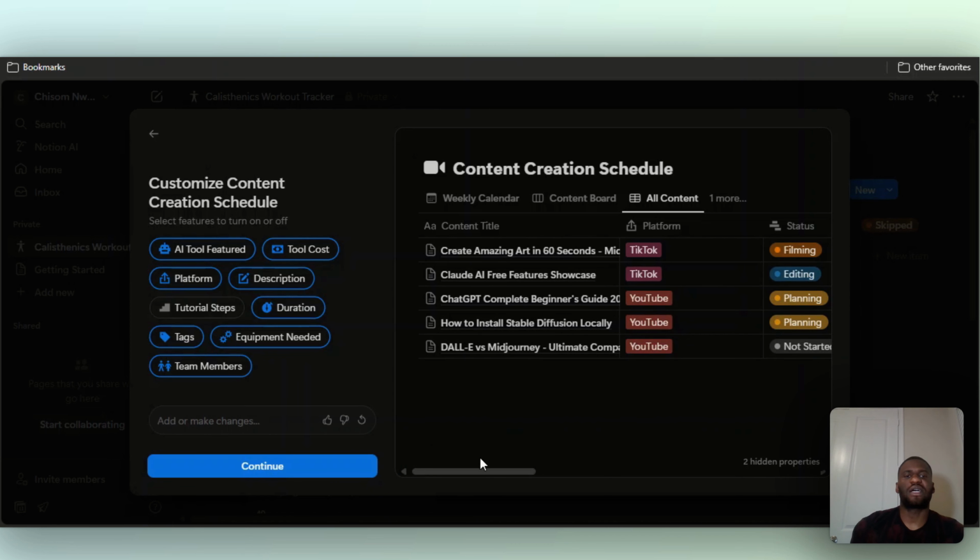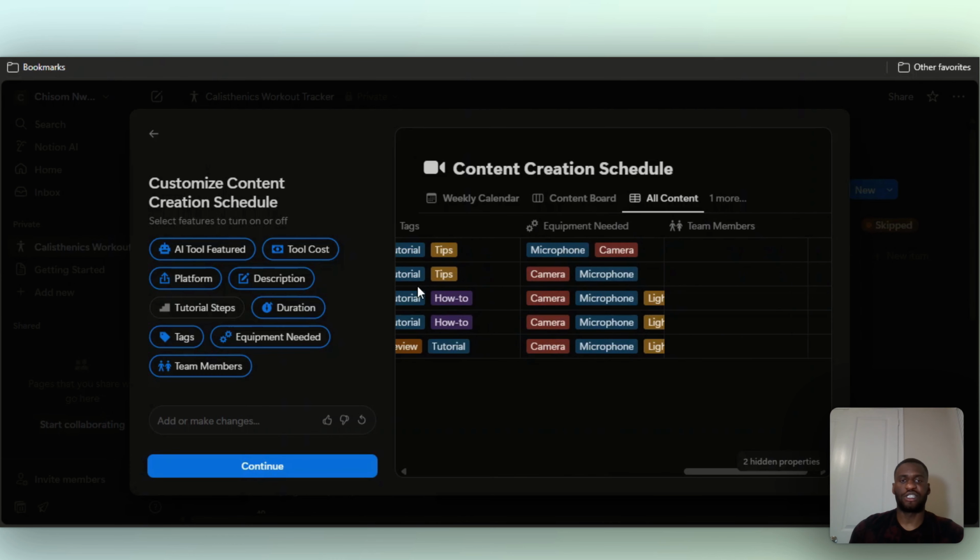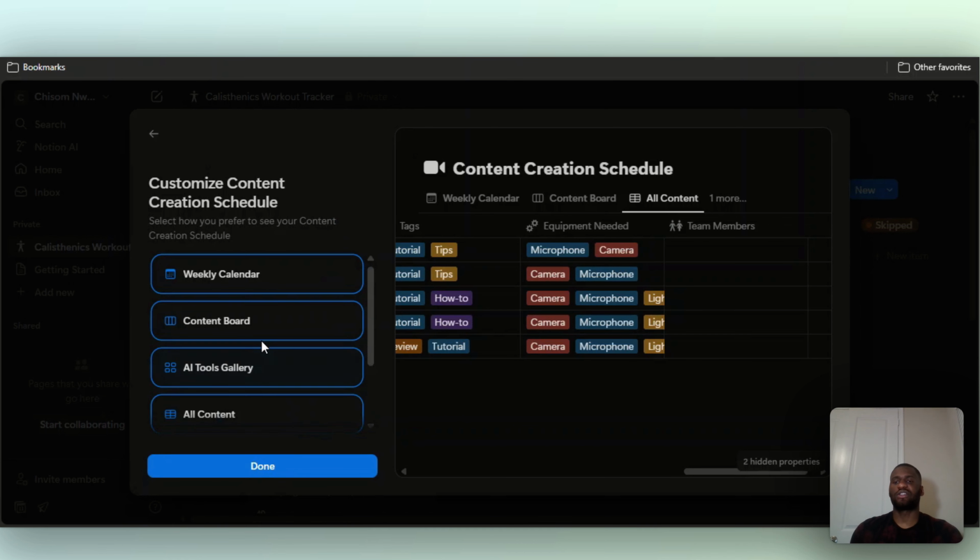Okay, as you guys can see, it re-edited the titles right here. You guys can see it is changing. Creating amazing art in 60 seconds. Cloud AI free features showcase. Chat GPT complete beginner guide. How to install stable diffusion locally. Dolly versus Midjourney. And as you guys can see, it goes ahead and changes up what we need. So then we can just click on continue. You can always add as many changes as you want. And let's just click on continue.